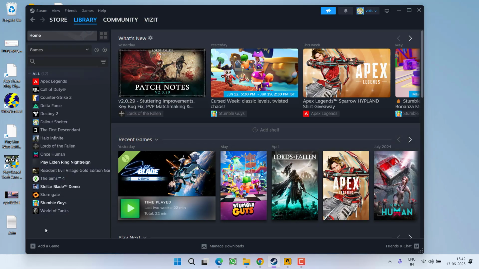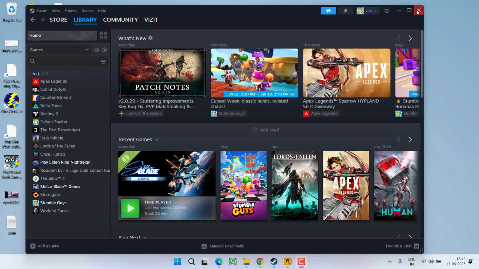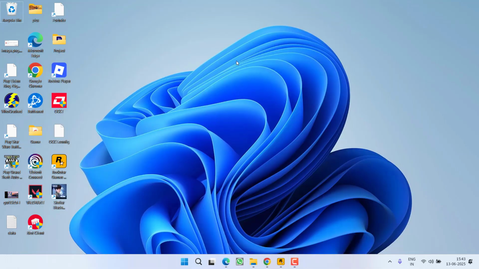Go to a library. From here, right click on your game and go to the properties. Click on install files and you will find the option of verify integrity of game files. Click on it so that the files that you have just uninstalled, it will be automatically installed into your system and then relaunch the game to fix out the issue.